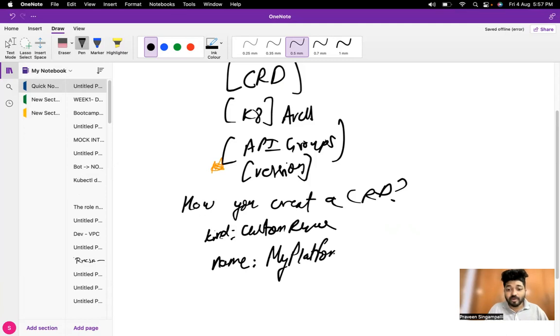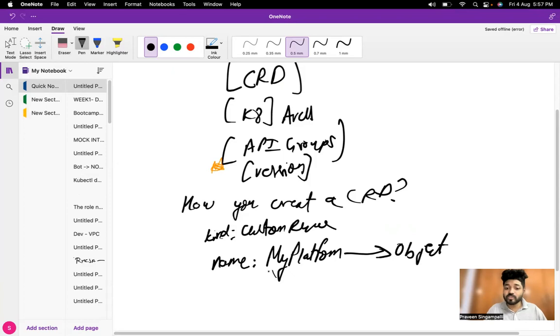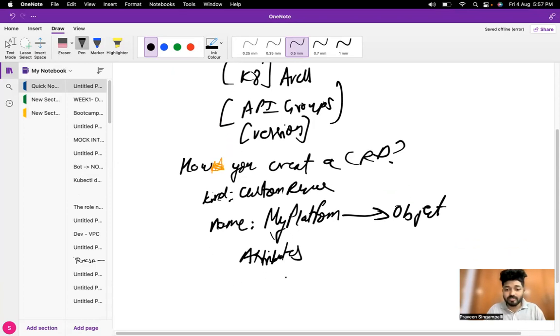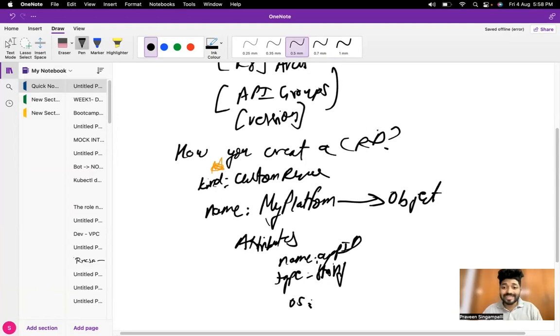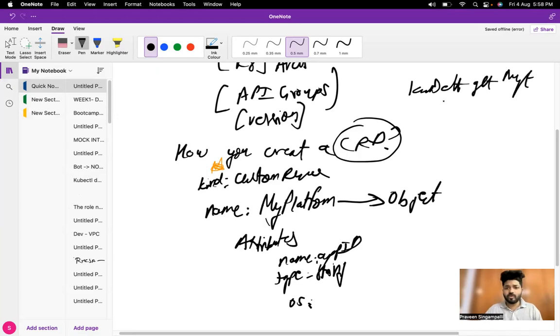And this my platform is what, guys? We already saw it is an object. And I already told you this object will have some attributes, right? So what were the attributes of my object? It had a name, you can say app ID, and the type of the app ID is string, right? So similarly, you would have seen environment, OS type, and everything. So now once the custom resource has been created, you can call kubectl get my platform. It will give you all the details.